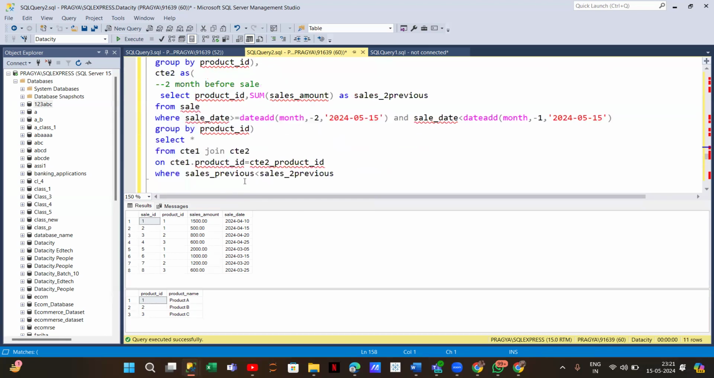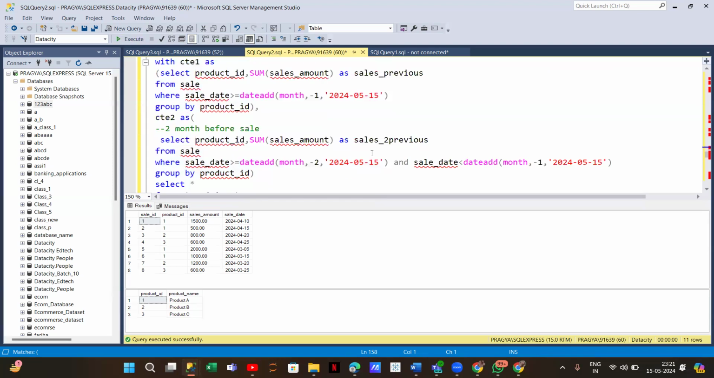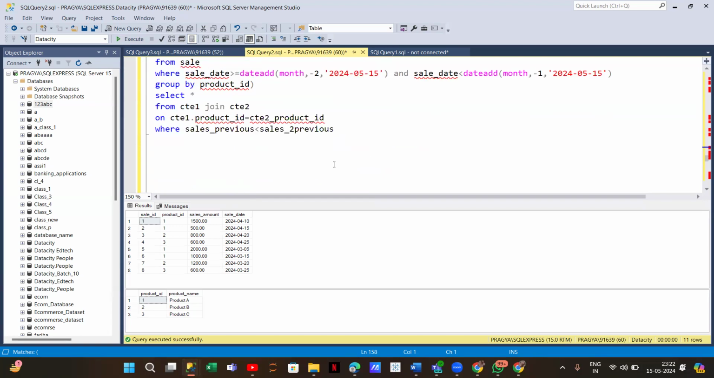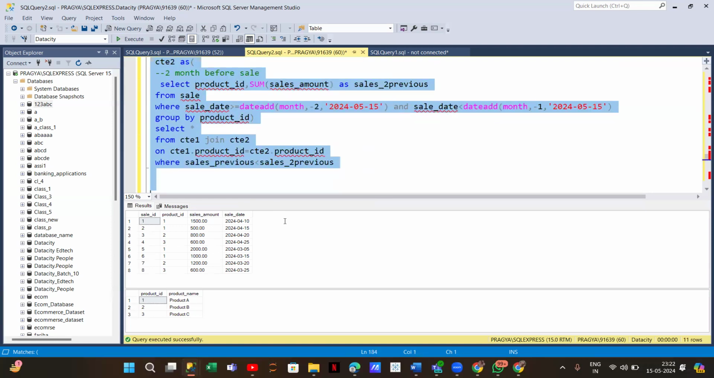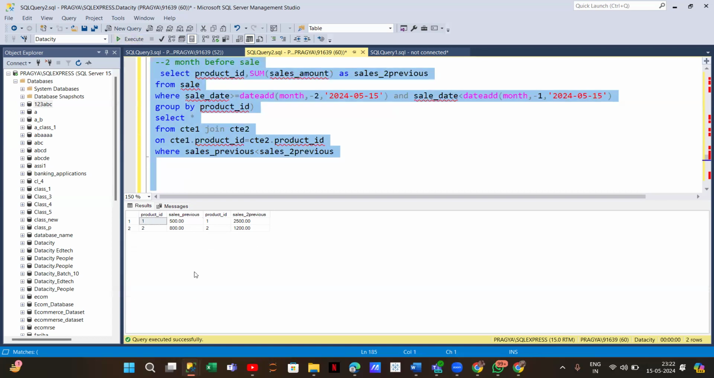After where clause, where join. Okay. Yeah, so I got the product. So product ID 1 and 2, you can see that their previous sales were lesser than the sales of two months before. Can you see that?